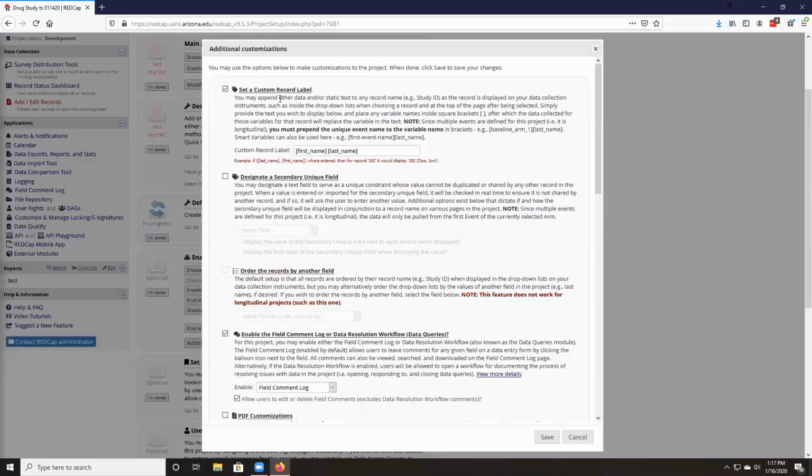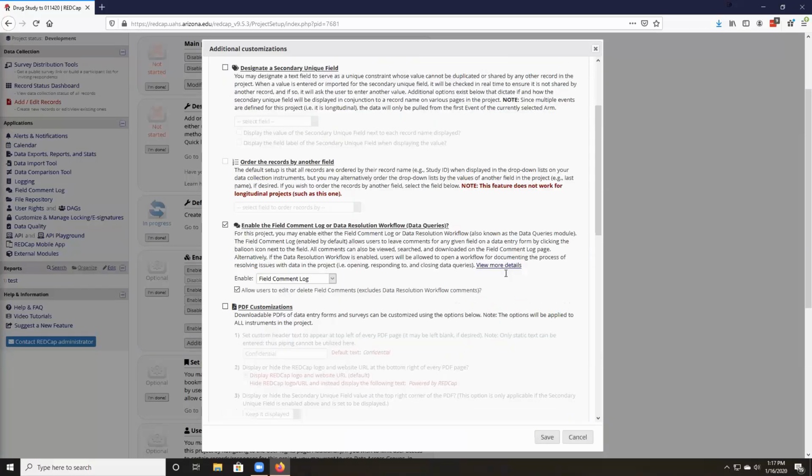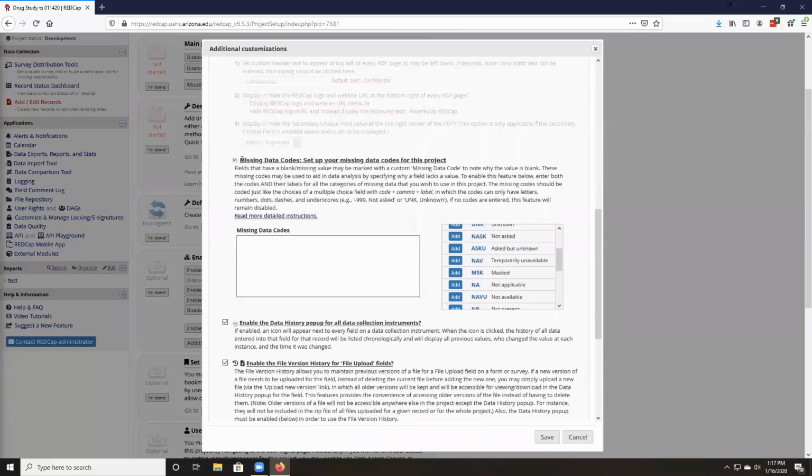Okay. This is where in the past we have set up custom record labels, but I'm going to come down and there's this new feature called missing data codes. So you can actually either select from a pre-populated available list of codes. Like if you had something that was unknown and you wanted to add it, you could just click on it, and now this missing data code would be available. I'll show you how that manifests in a minute. Or you can create your own.